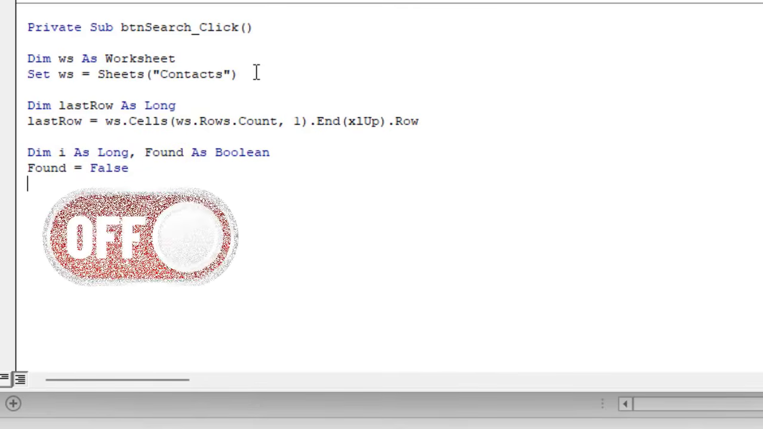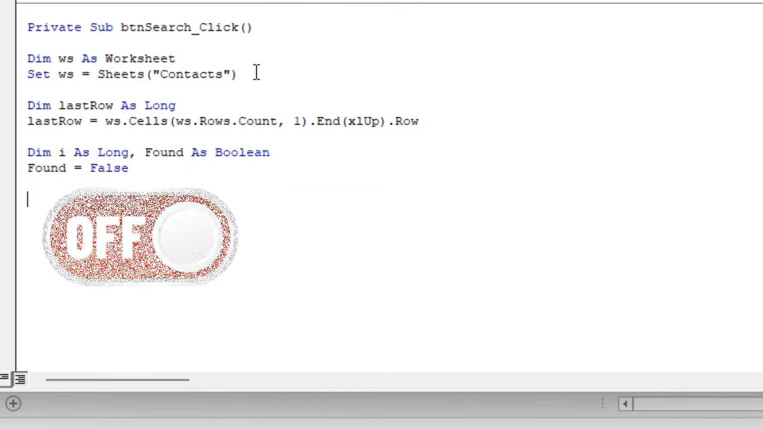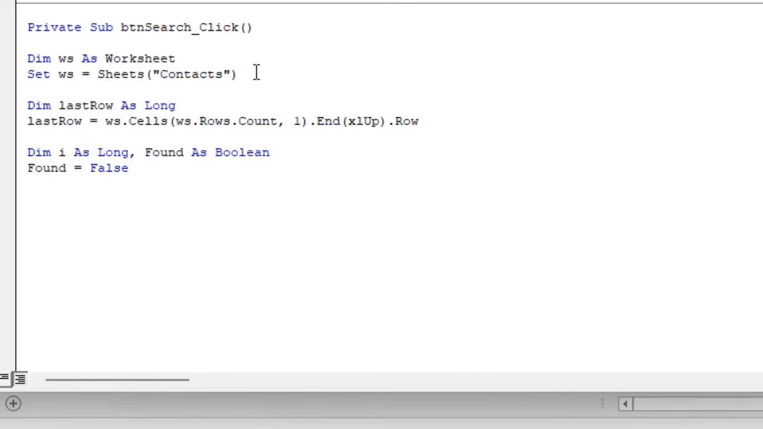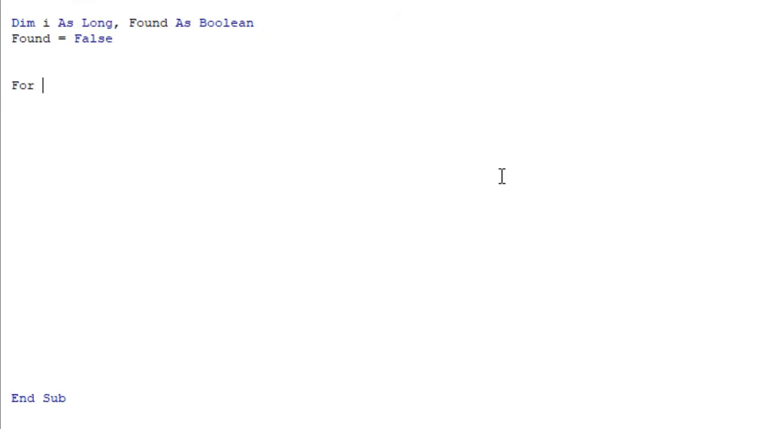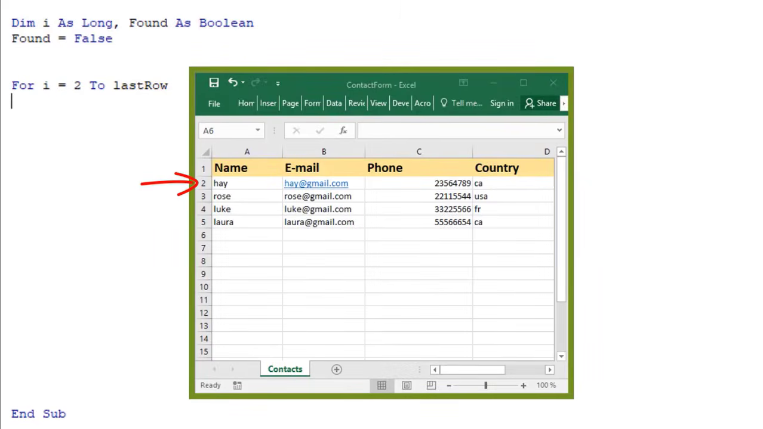Think of this as a signal light. It stays off until the moment we actually find a match in our list. This setup ensures that if we finish our search without finding the name, the program will know exactly what happened. Now, the search begins. For I equals 2 to last row, our pointer, I, starts at the second row, skipping the headers, and will visit every single line until the very end.